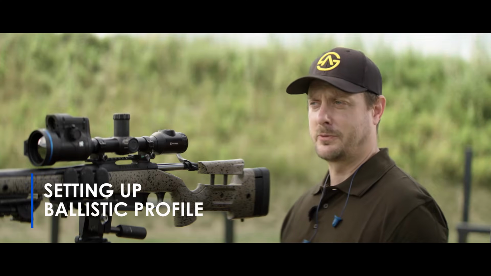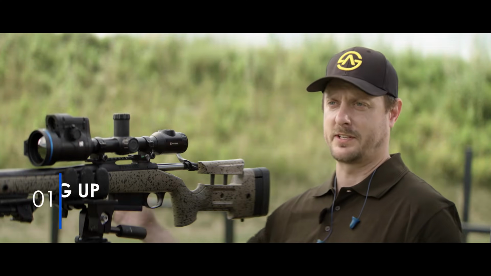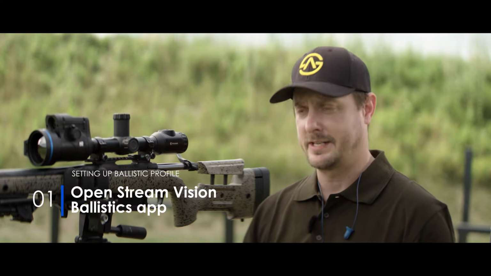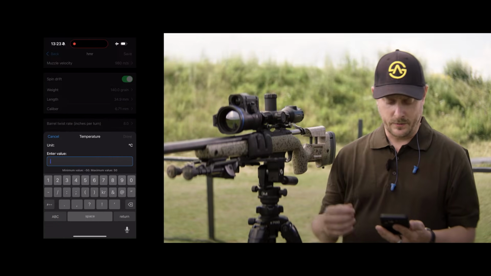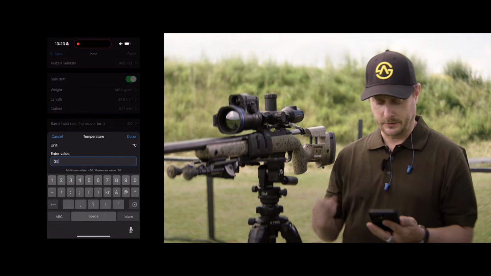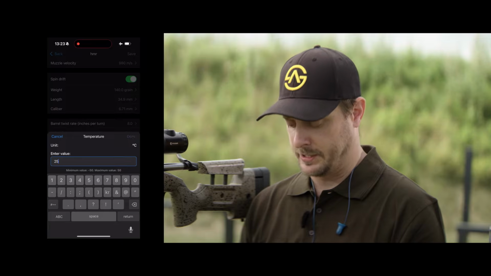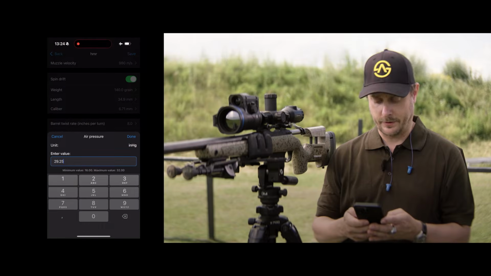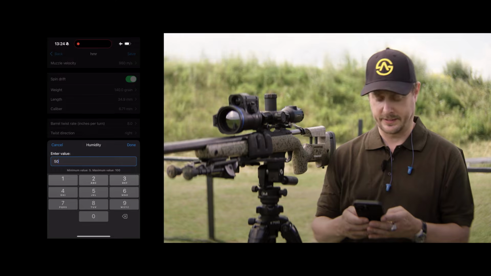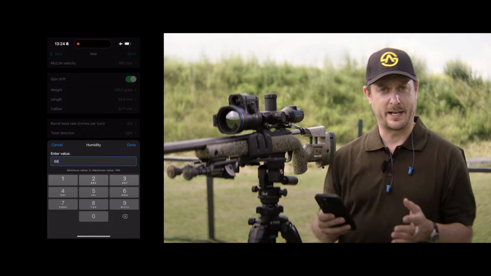The first thing that we can do when we come to the range is collect the weather data. So we need the air pressure, humidity, and we also need the wind speeds. So now we've got the weather data. We know it's 25 degrees Celsius out, so we're going to enter that. We're going to enter the air pressure, which is 29.25. And then we've got the humidity, which is about 68%. So that's as far as we can get at the moment.